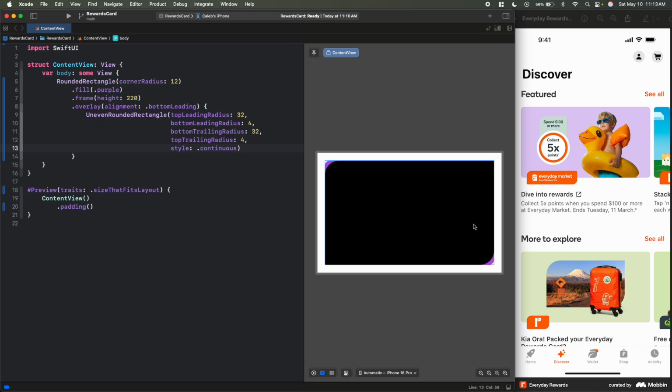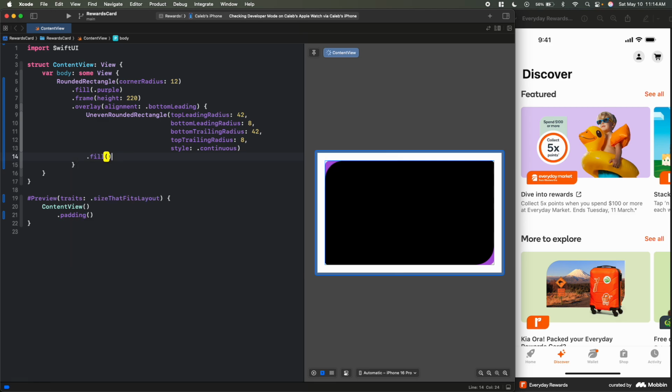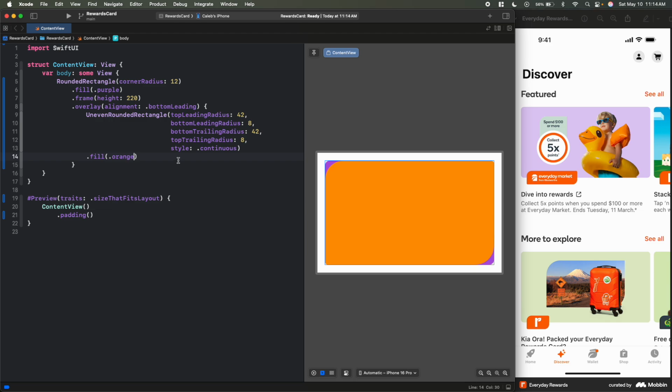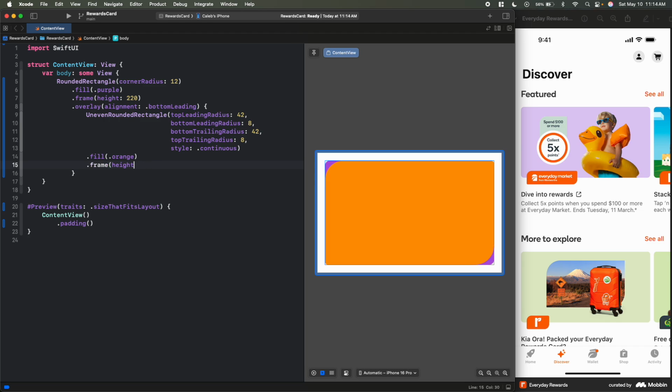All right. And actually, we could probably go 8 and 8. And then here, maybe we'll go 42 and 42. And then we'll give this a dot foreground or dot fill of dot orange. And then we want to change the frame and everything here. So we'll give it a dot frame, and we'll give it a width and a height. Just when I was starting to like autocomplete again. We'll give it a width of, I don't know, 120 and a height of 60.